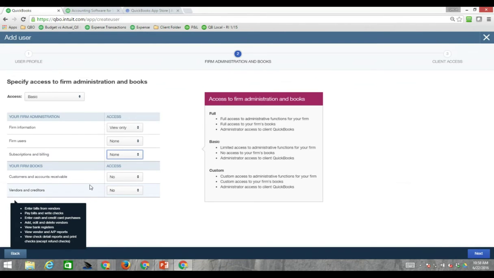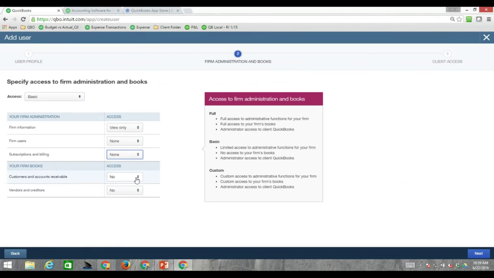Now, when we get signed up for QBOA, we have a free subscription to QBO that you can put your own firm's books on. So the other question when you add a team member is what access they have to your firm's books, your free subscription. Most of my team members are not going to have any access to that. But if I have an internal bookkeeper who does my books, I'm going to give that person full access to customers and receivables and vendors and credits. So you need to determine that.